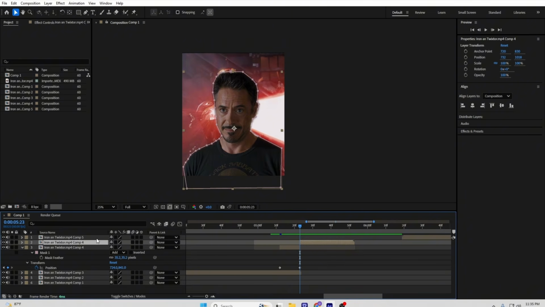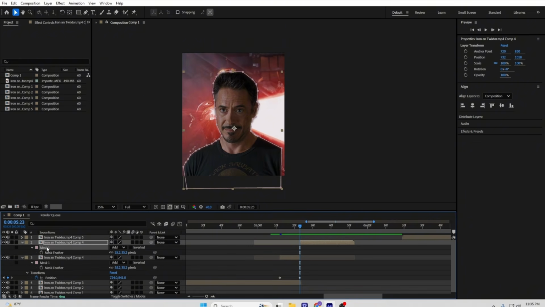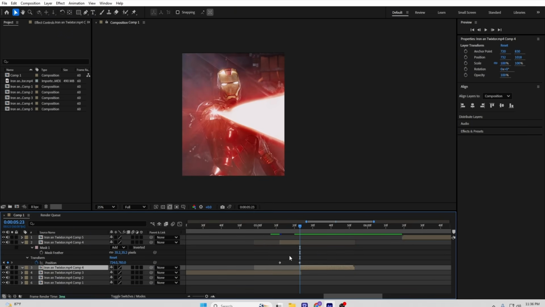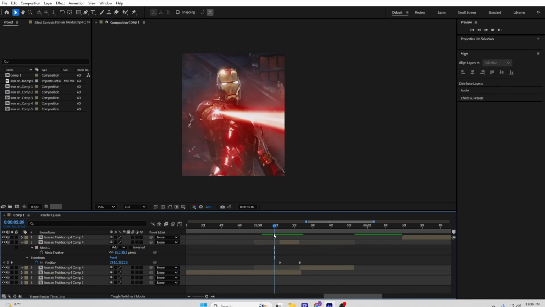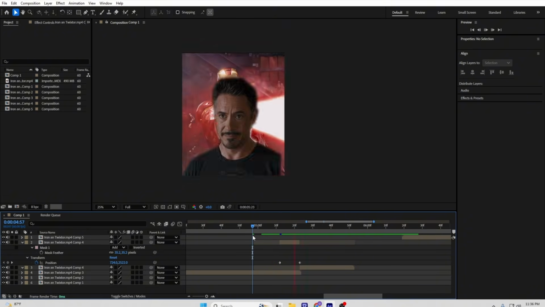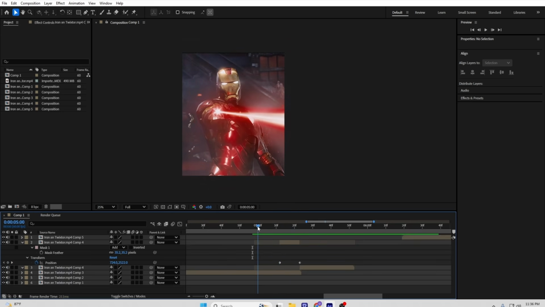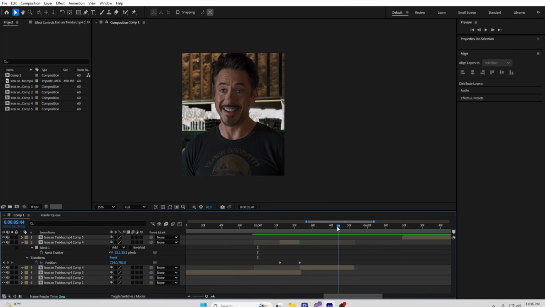Then press F on the other layer and delete the mask layer. This is how you create the mask effect. As you can see, our Iron Man appears smoothly. This is how the mask effect works.